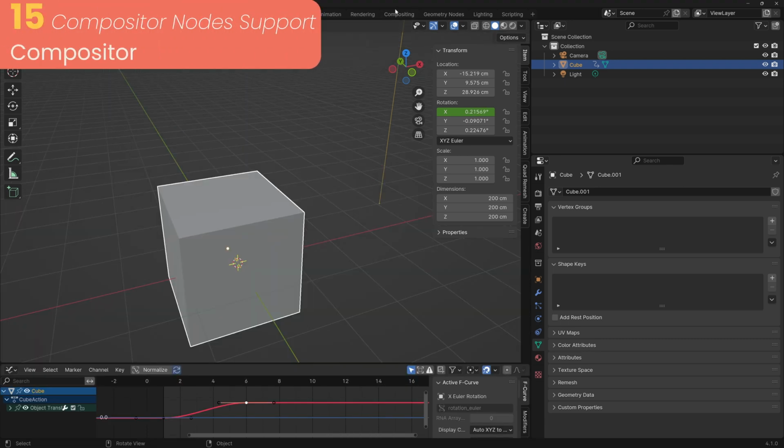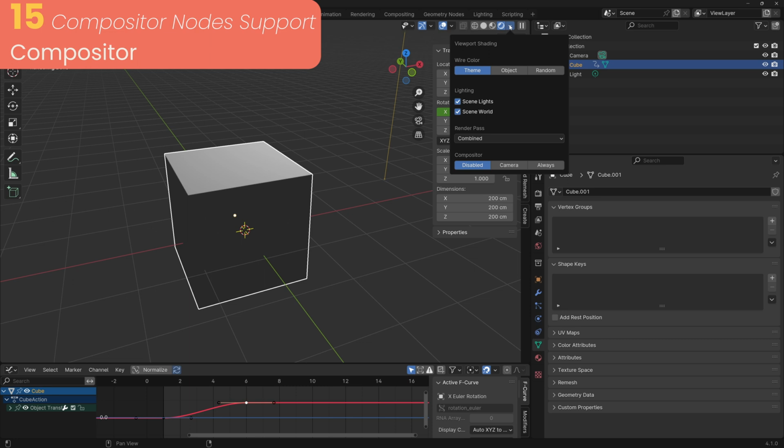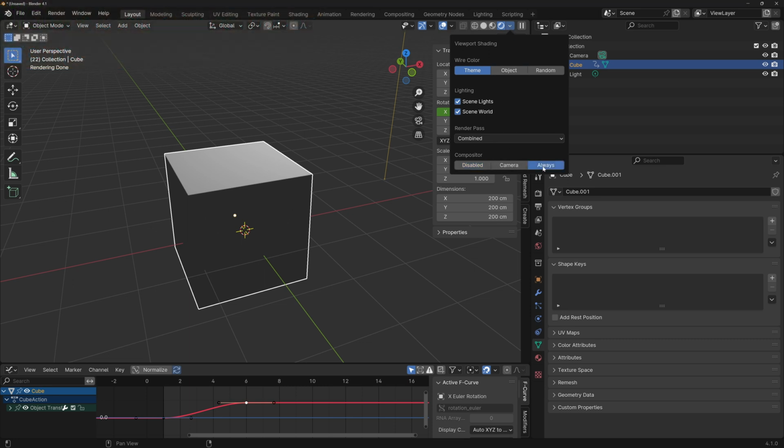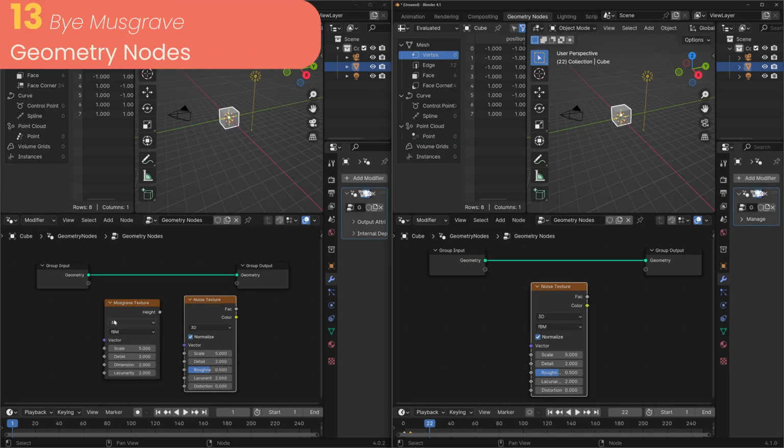Every compositor node is now supported on the viewport compositor. You can turn it on by going to the rendered viewport shading, and in this menu, you can turn it off, turn it on for camera view, or always. The split viewer node has been replaced by the split node, which now provides a socket for the output. The Musgrave texture geometry node has been removed and its functionality added into the noise texture node.